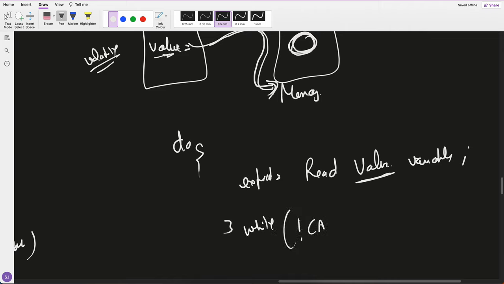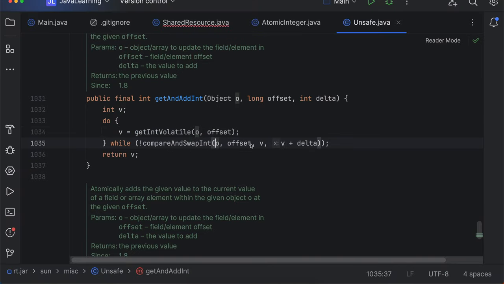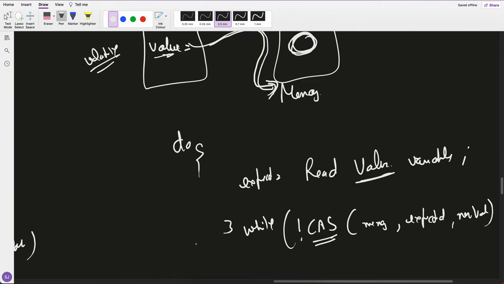Okay, now it is doing a while, not your compare and swap operation. This is your memory, comma, this is the expected and the new value it sends. So this is the memory, this is your expected, and this is the new value which you want to set. Till this CAS operation is not successful, a thread will continue to try doing this.